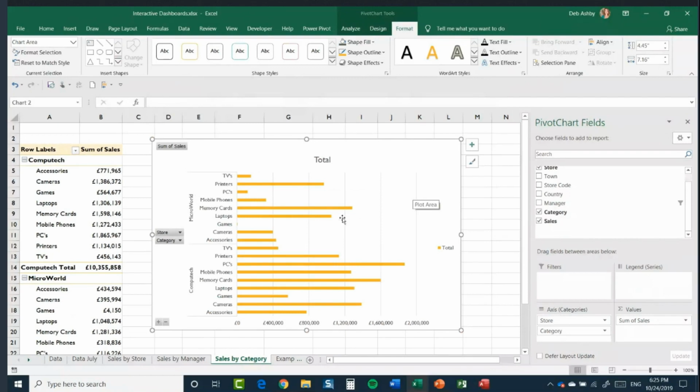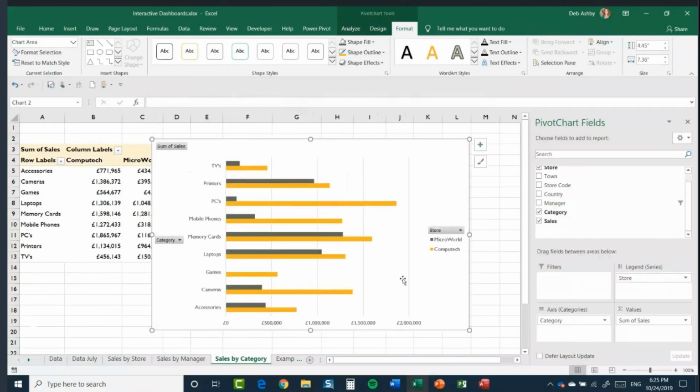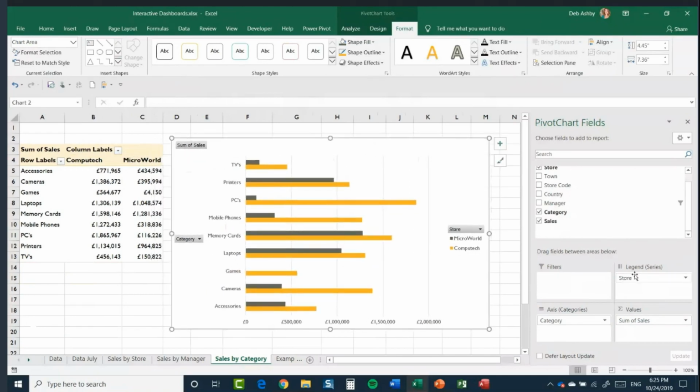To me, it would make more sense to have Computech and Microworld in the legend as opposed to running down the side. So I'm going to take the store and move that field across to legend. And to me, that looks a little bit better. It's a little bit cleaner and easier to see. So don't be afraid to experiment and move these fields around.